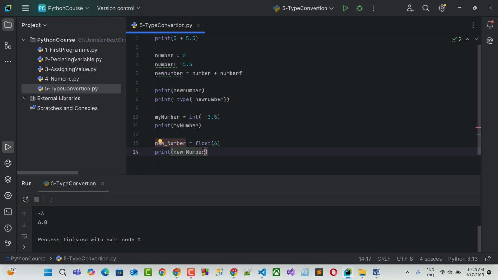So if I want to see its type, let's see it. I copy this, I paste it here, I copy my variable name, new number, and paste it here. So I run it, and you see this is float. The data type of this new number is float.